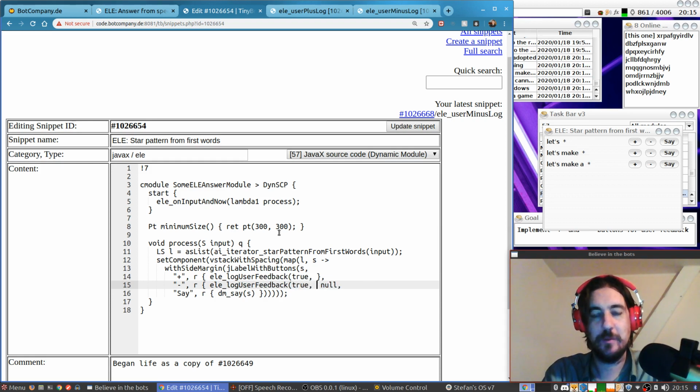We already have a feedback module, but it takes a whole list of things. It's a little more involved. Let's make this simpler log for individual little feedback items. Log user feedback, true, false.